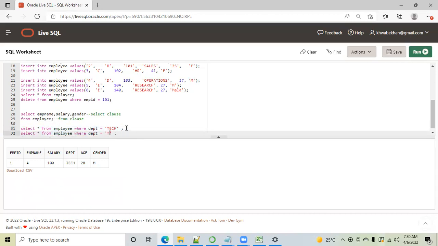Now suppose I have written tech like this, all in lowercase. And if I execute this, what will happen? Even though it is lowercase, it will fetch the same data. It is not case sensitive, so you will get the same data. Someone said that this will throw an error message. Very good. Any other answer, guys?